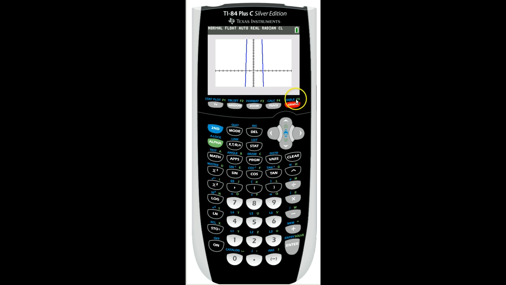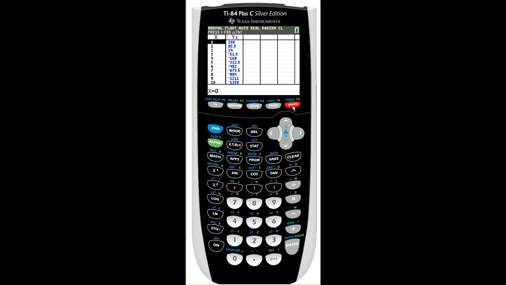Above your graph button, it says table. Go ahead and go second table and take a look at your table. Now we can look at the table and see how large these y values are. You can see at 0 we're at 100, at 1 we're at 85.5, and so on. So now this gives us a better idea of how large our y values need to be initially.